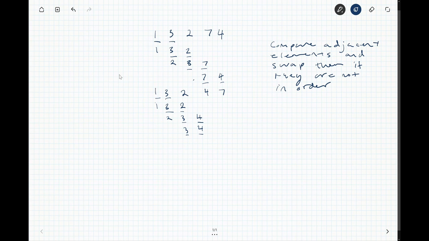And now we're going to look at 7. So 4 and 7. Nope, we don't need to swap them, so we're going to get 4 and 7 down here. So we're going to get 1, 2, 3, 4, 7. And that's our sorted order. All right, so that's a quick idea of stepping through the algorithm. Now let's see how we can actually implement this in code.